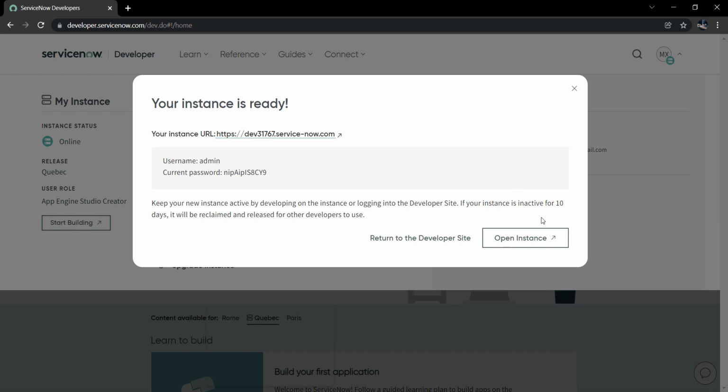So I'm opening my instance, guys. This is the instance link. This is the username and password. You can write it down somewhere, take a screenshot, because when you log out from your user menu, they will ask you to insert the username and password. The username would be admin by default, but the password you have to remember. I will write it somewhere, right? I'm opening the instance from this URL.